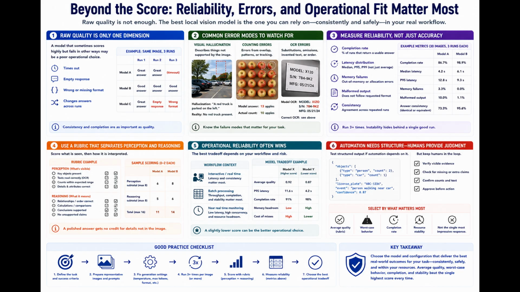The right trade-off depends on whether work is interactive, batch, or near real time and how costly misses and false claims are. Test structured output if automation depends on it, but retain human review for consequential decisions. Select using average quality, worst-case behavior, completion, and resource stability, not the single most impressive response.